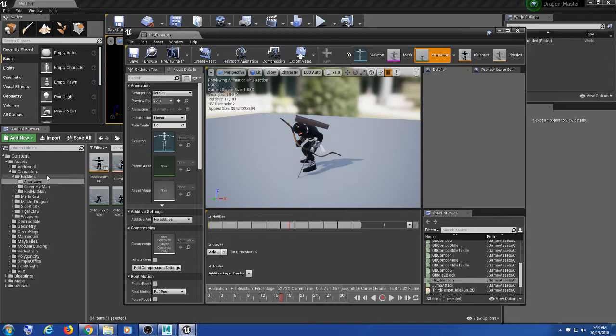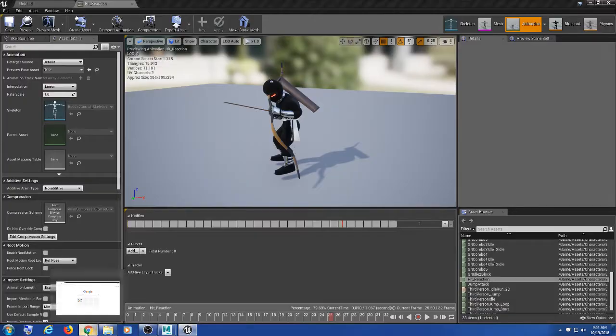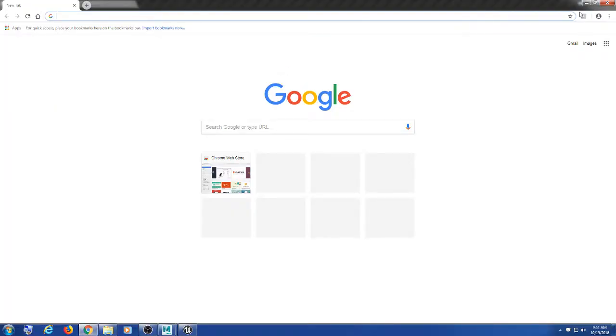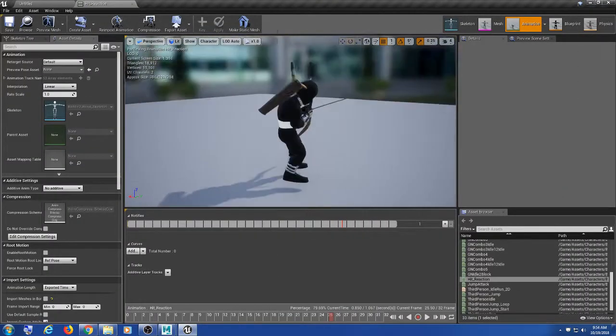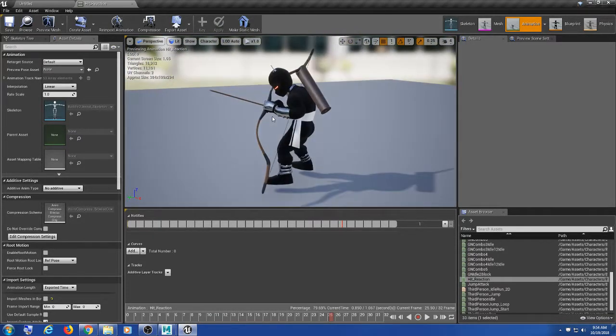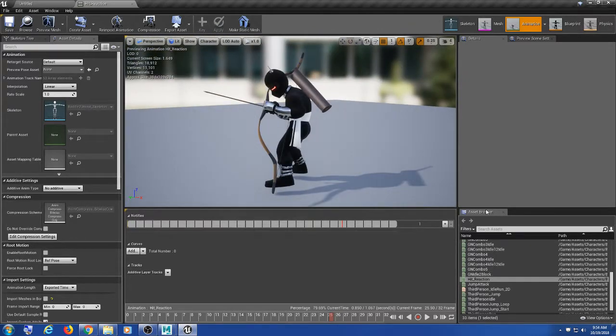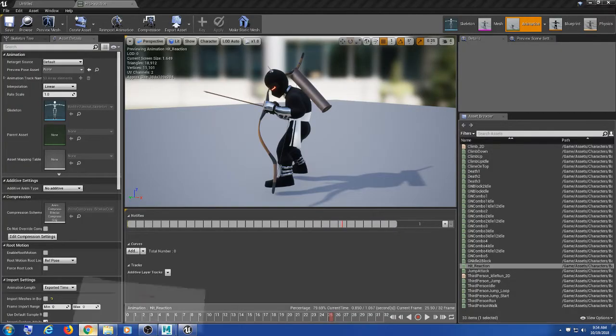So again, we're in assets, characters, baddies, animation. Should look like this. And we're also going to need to log into Mixamo. So go ahead and open a browser, log into Mixamo.